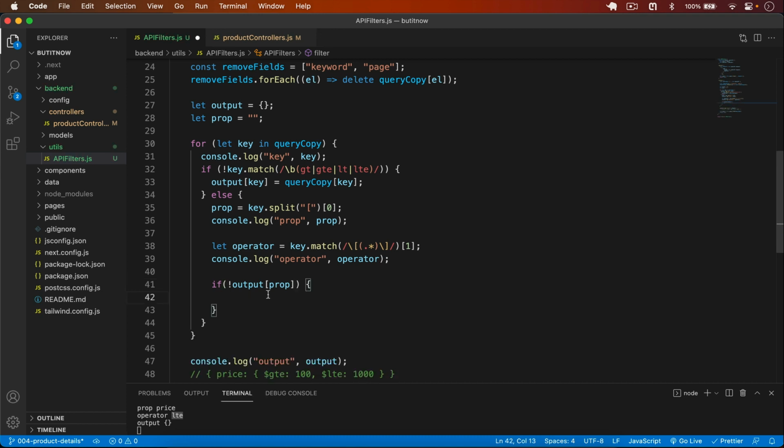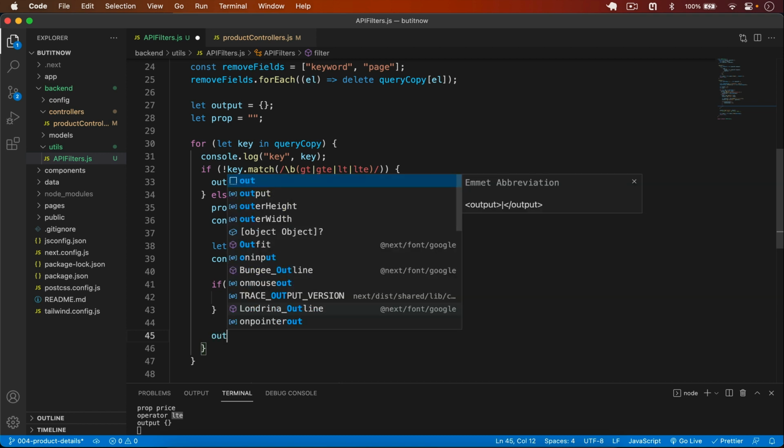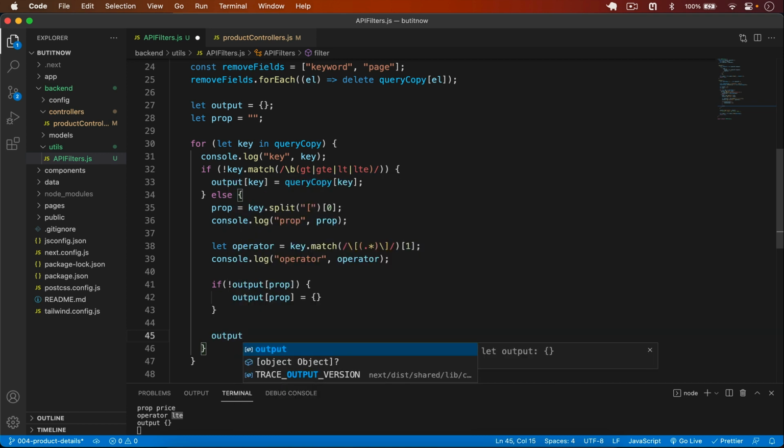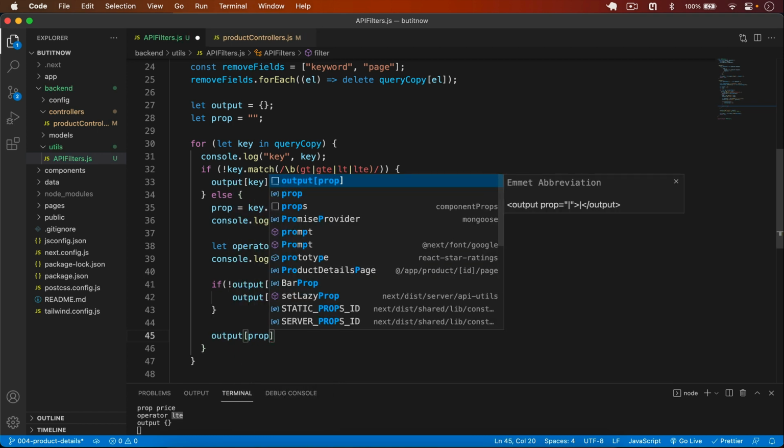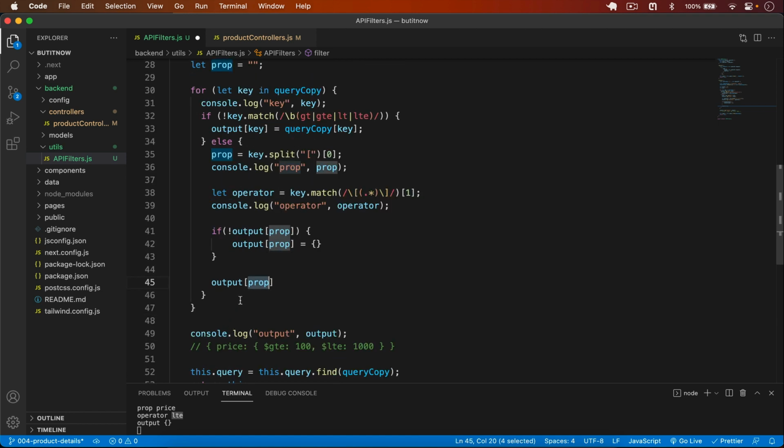So we will check that if this prop is not present in this output field, then we will simply make the output we will set to prop an empty object like this. Okay, and then output we will use here prop. Remember that prop is the name of the field, so output prop.